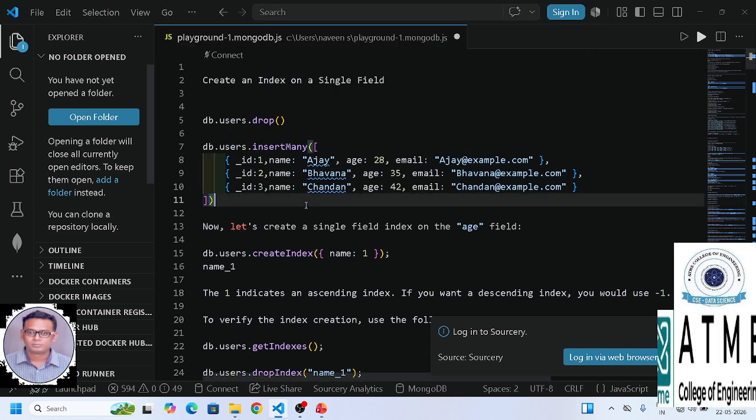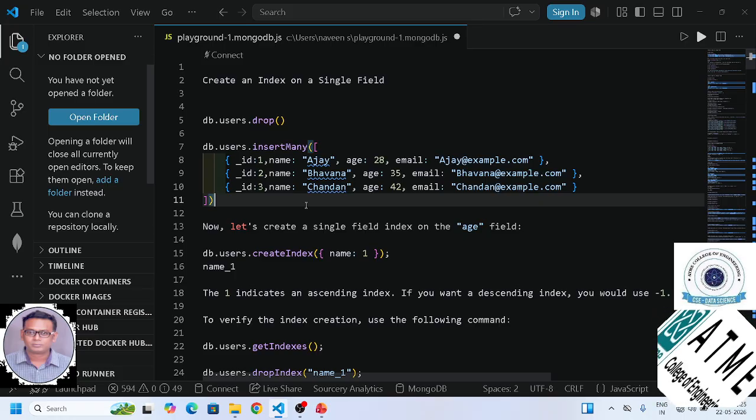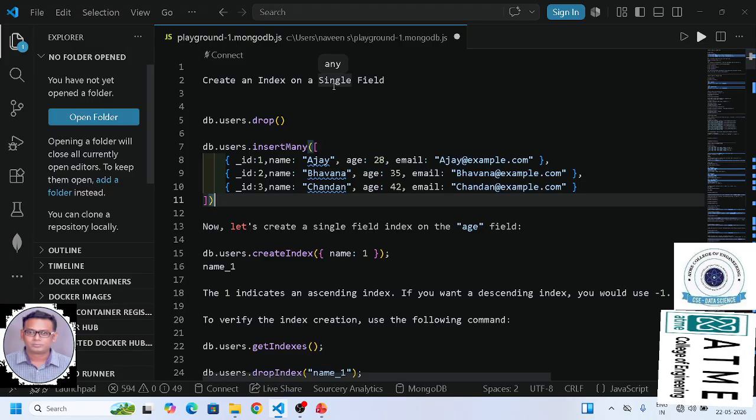Continuing with the topic on indexing, how to create an index on a MongoDB collection. We discussed what an index is and what the types of indexes are. So now we'll come to the practical demonstration of how to create an index. The first index is single field. We learn how to create an index on a single field.